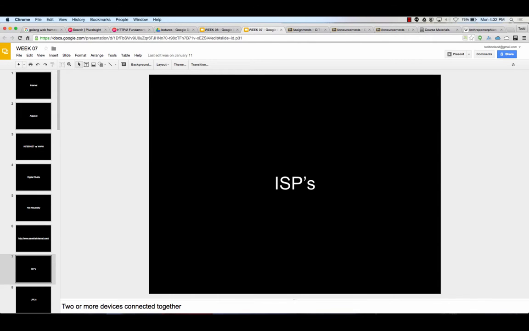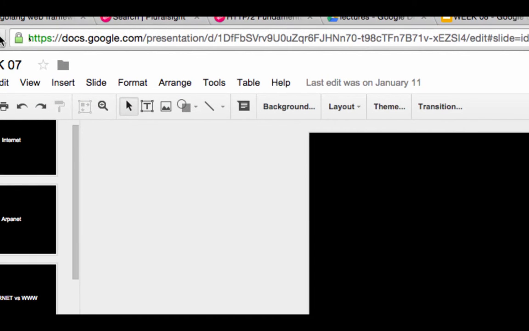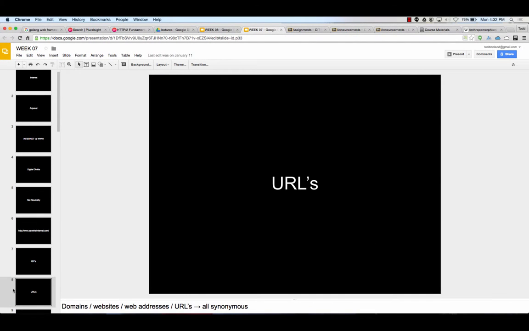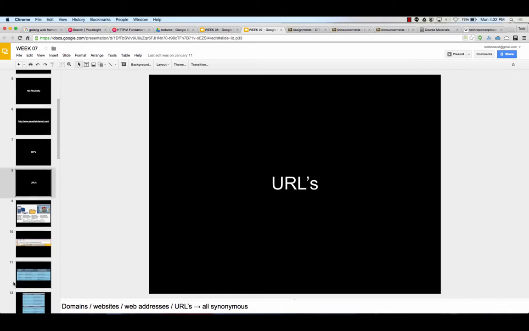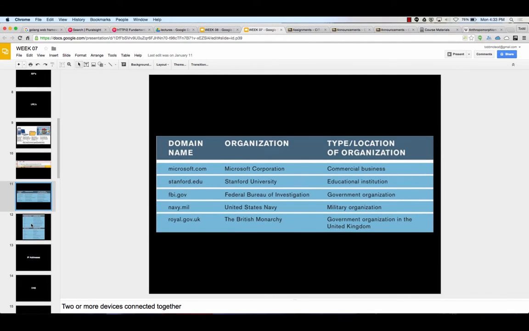ISP is an internet service provider. They're the people you get your internet service from, usually Comcast around here. URLs are these deals up here. They stand for Uniform Resource Locator. It's just another way to say domain or address, right? That's a picture of one. We talk about URLs, right?